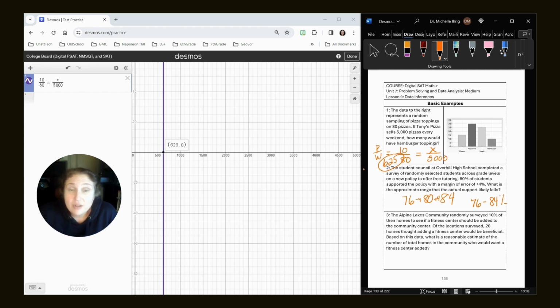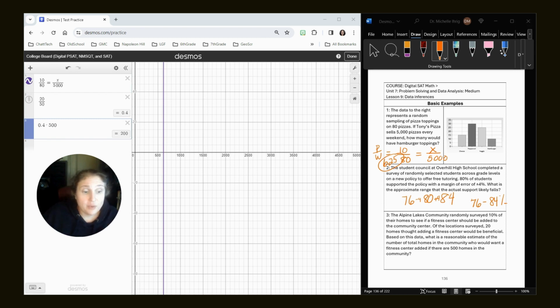The Alpine Lakes community randomly surveyed 10% of their homes to see if a fitness center should be added to the community center. Of the locations surveyed, 20 homes thought adding a fitness center would be beneficial. Based on the data, what is a reasonable estimate of the number of total homes in the community who would want the fitness center added? Okay, so 10% of homes were asked. Who would want the fitness center added if there were 500 homes in the community? I didn't have that on the screen before.